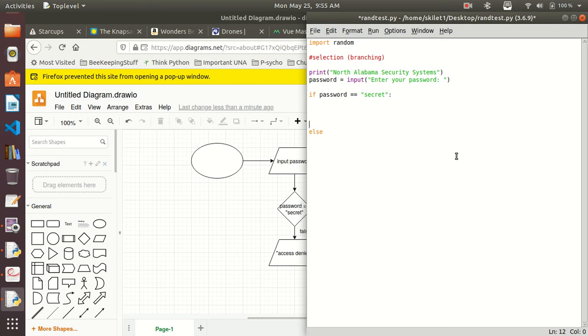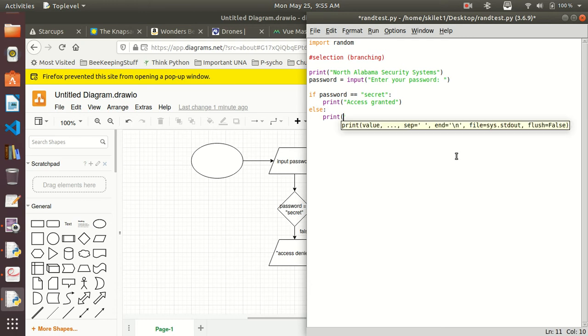But everything that's indented underneath this is only going to be executed if password is secret. Okay, so print access granted. Okay. Else, and everything that's indented underneath the else is only going to be executed if the password is not equal to secret. Okay. Print access denied.